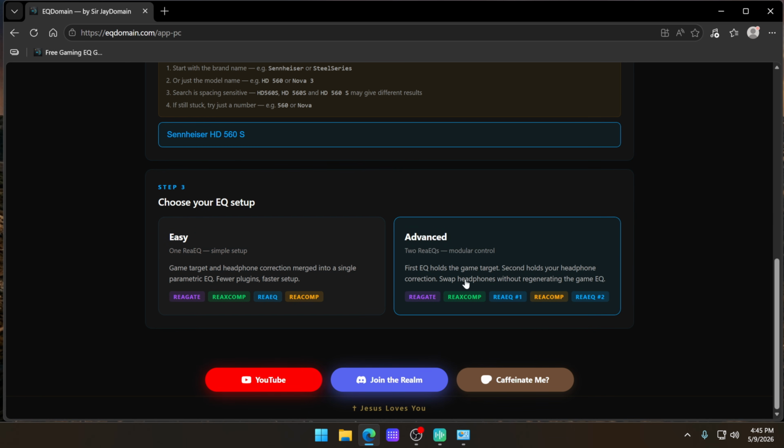You can do easy or advanced. I prefer advanced. That's going to be totally up to y'all. This right here, the ReaEQ, winds up combining both the game target and your headphone target to make one target. So that's the biggest difference between easy and advanced. You just have one less ReaEQ. This is all using ReaPlugs.